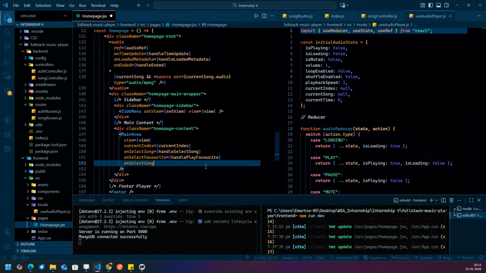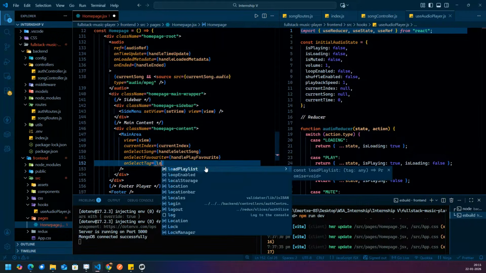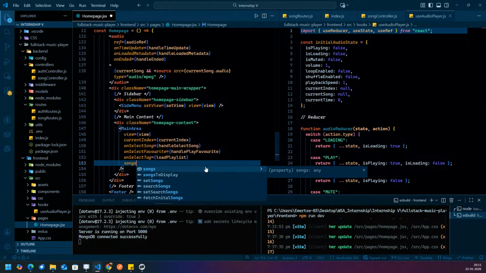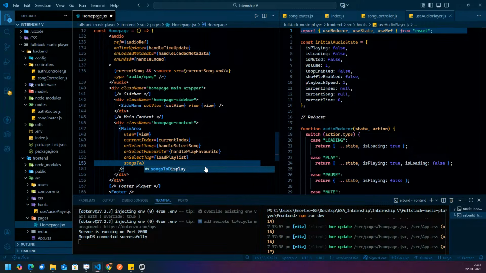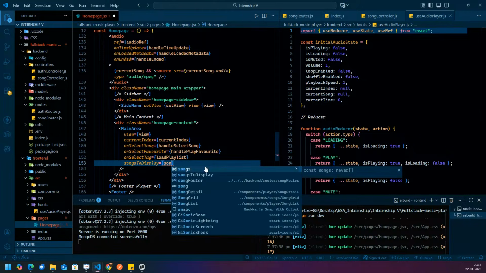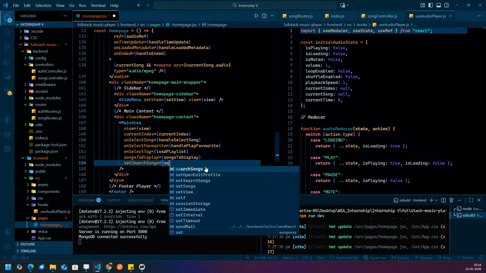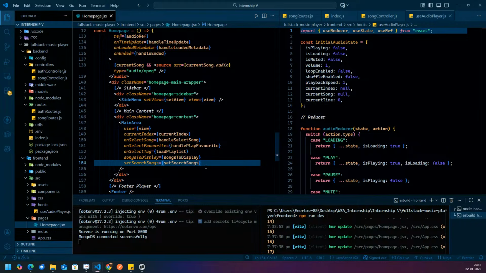Then on select tag is equal to load playlist. Then songs to display will be equal to songs to display. Here only the songs will come. Then set search songs is equal to set search songs. Now, as we have written over here, we'll go to the main area.